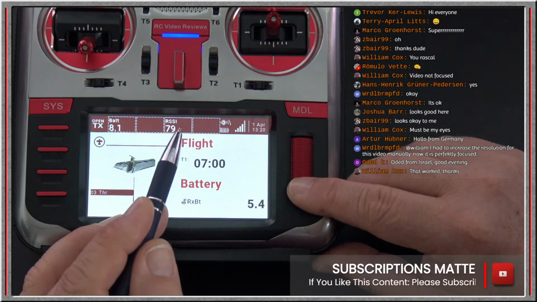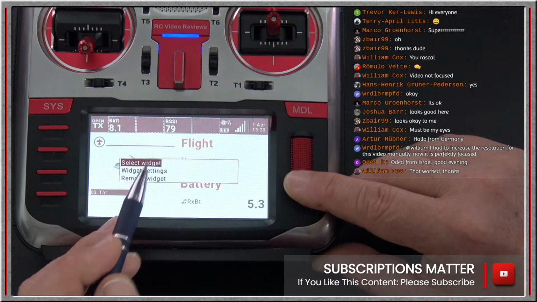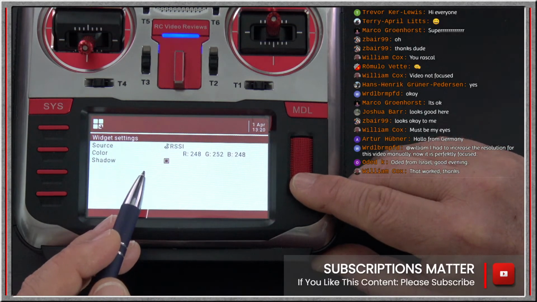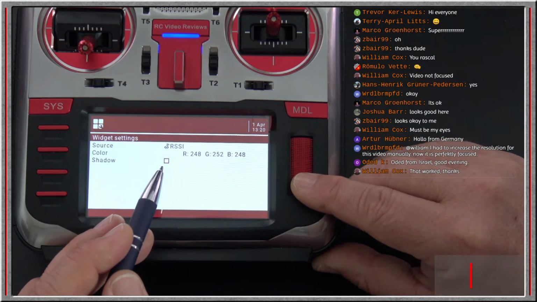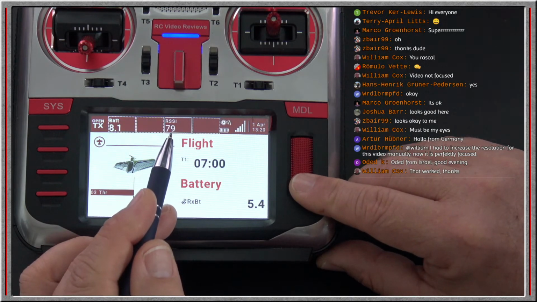And then let's say for argument's sake that you wanted to change something about the widget, you can long press on a widget and select widget settings. And then when you've done that, you can say, well, I really don't like that shadow. So we'll get rid of the shadow. There you go, and now the shadow's gone.